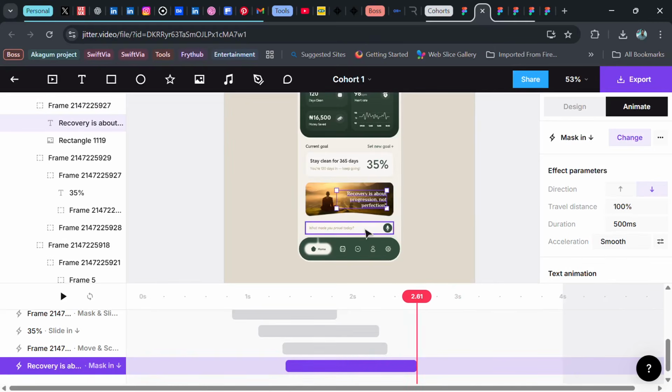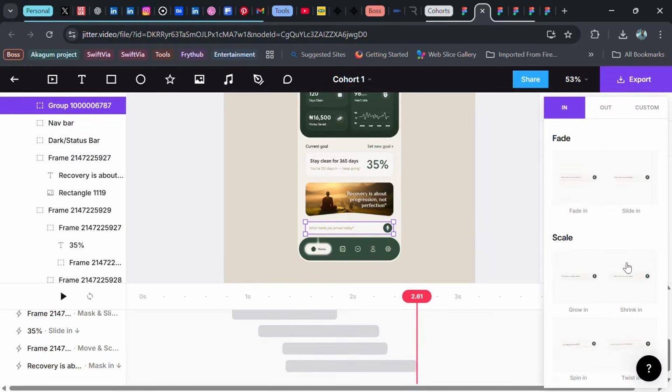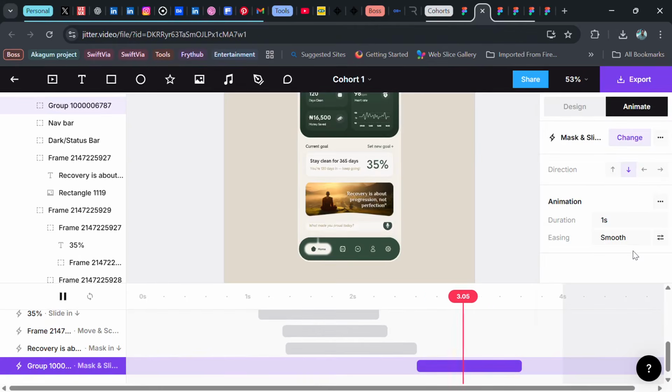Then the next thing I have here is my text box. I'll add a new animation to that also. I want that to, okay, mask and sliding works fine. It works fine. I think I'm cool with this one. I'll drag it to the back again.